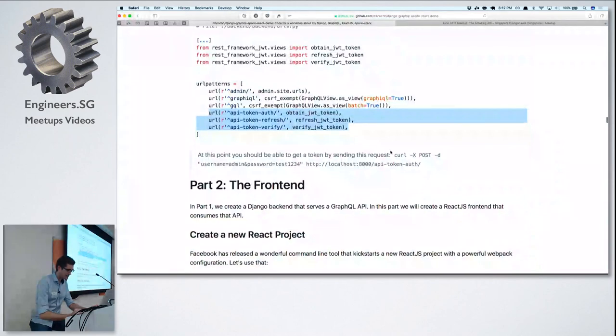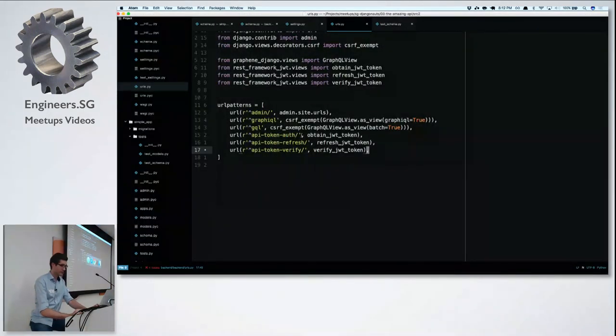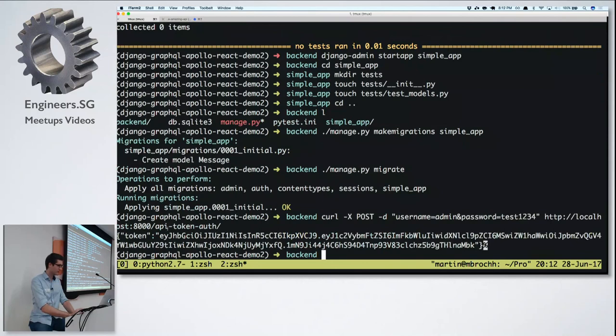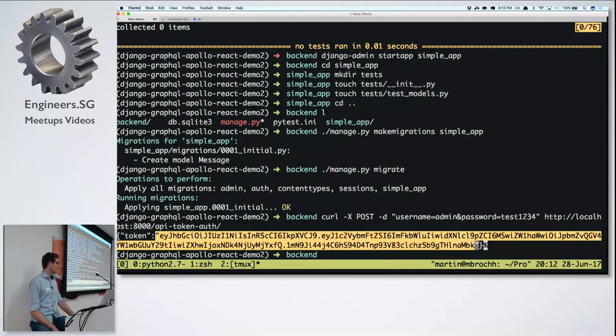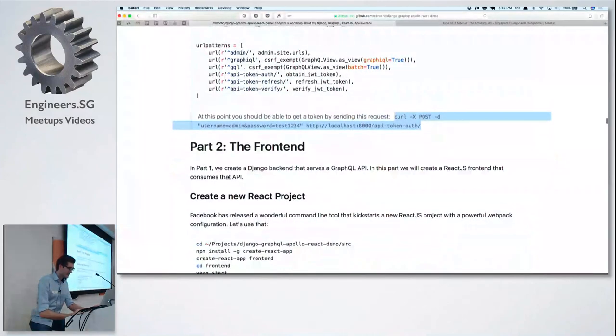Okay, when we did this, we should be able to use curl. Our user is called admin, password is test1234. The endpoint is called api-token-auth. So hopefully, if this worked, we should be able to send a POST request with our username and password, and we will get back a JSON web token that is now valid for 5 minutes. All right? So this is the first part.